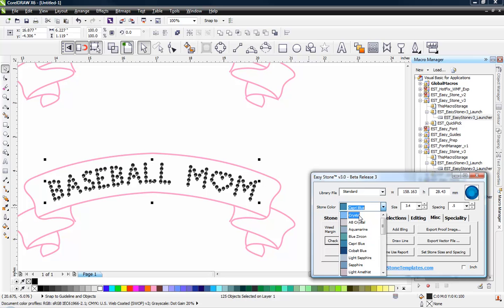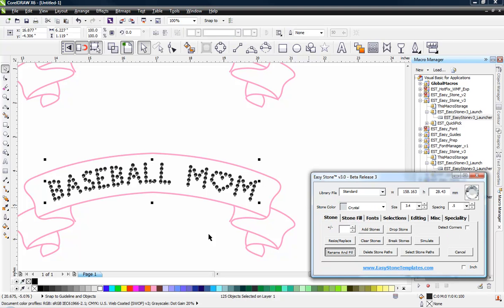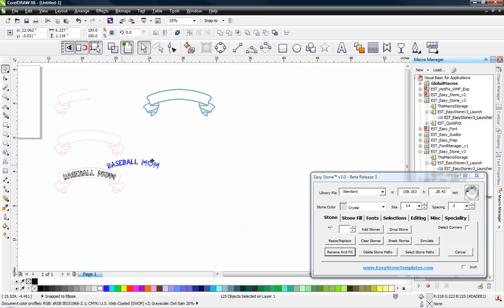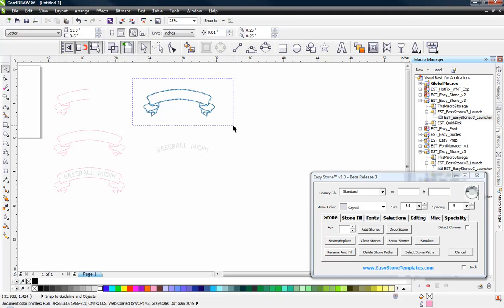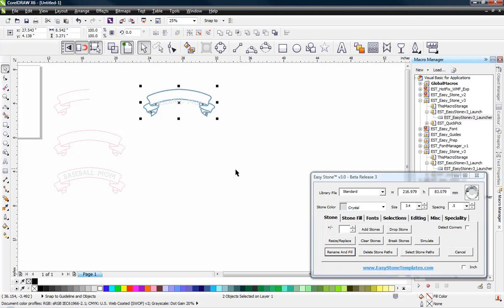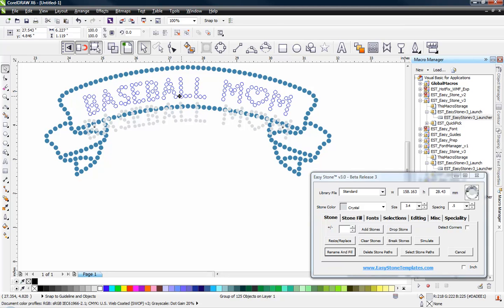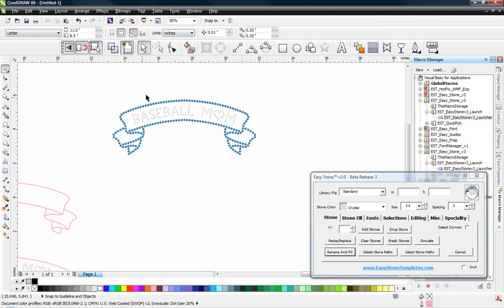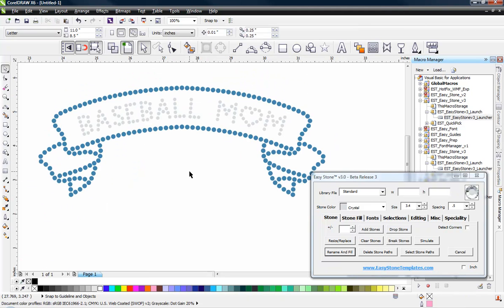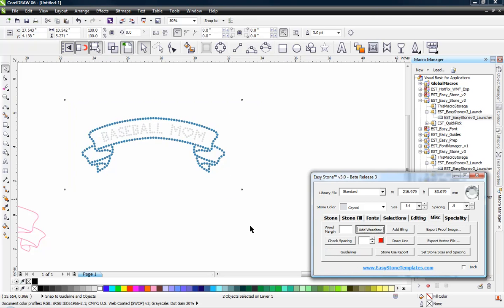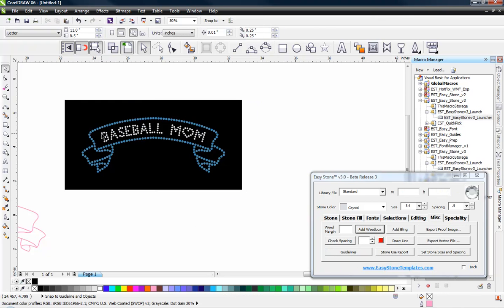So now we're going to take this Baseball Mom. Let's go ahead and change the stone to crystal. And then we'll take the design here, make a duplicate, group it together, take the banner, group it together, select them both, and just hit C and E. And then we're just going to position this right where we need it. And there you have your finished design for the Baseball Mom banner. So what we're going to do is select the whole thing, come to the miscellaneous tab, choose add weed box, and there is the finished product.